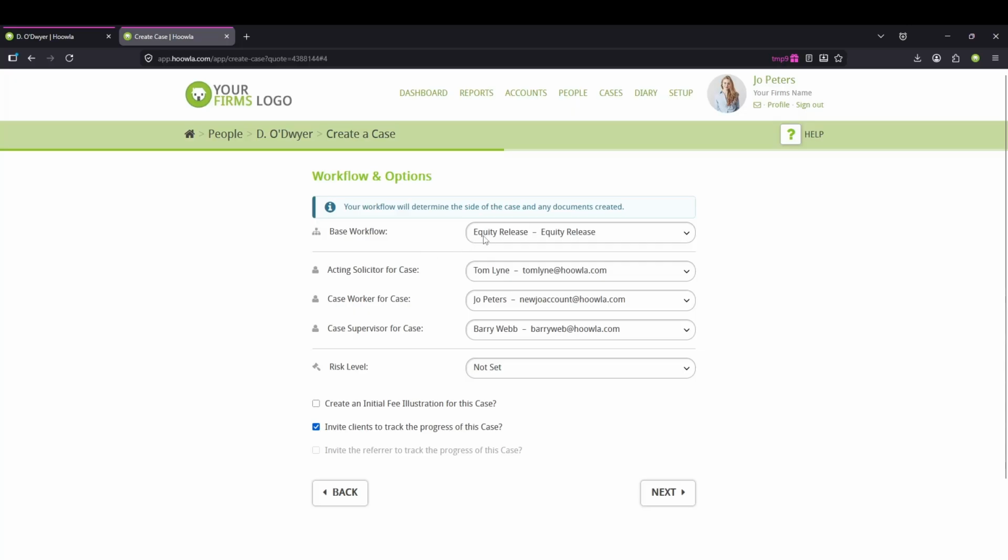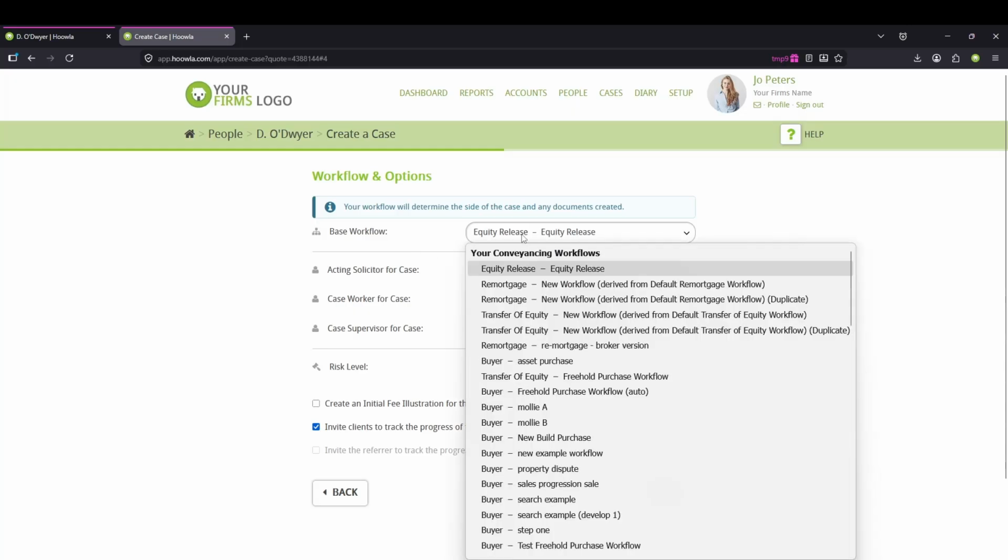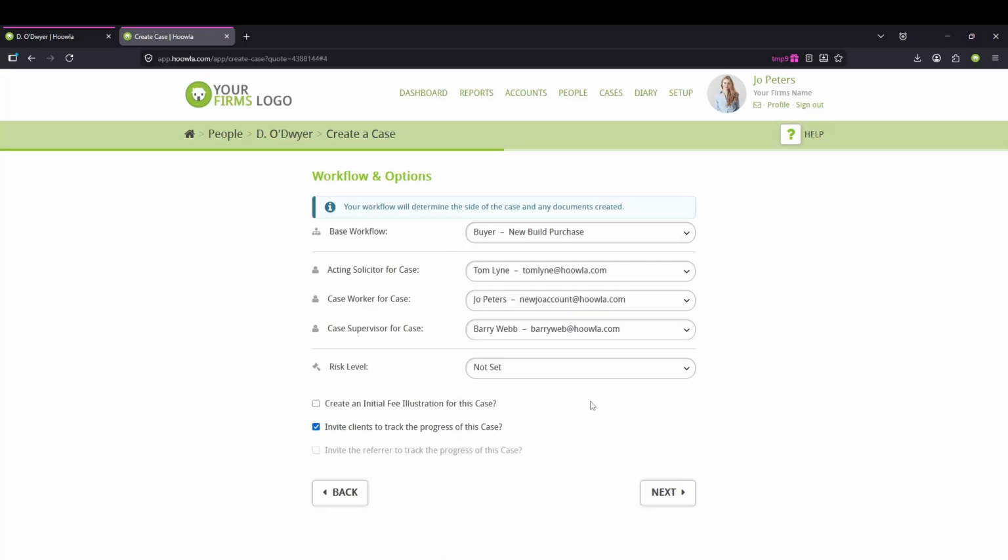This next step allows you to pick the workflow for the case. So because this is a purchase case, I'm going to choose a purchase workflow. You can also pick the acting solicitor or fee earner, the caseworker, and the supervisor by using these drop-down menus here. You can also set the risk level of the case. If you don't do this though, that is no worries, because later on in the case you will most likely do a risk assessment, and depending on the results of that assessment, the level will be set for you.